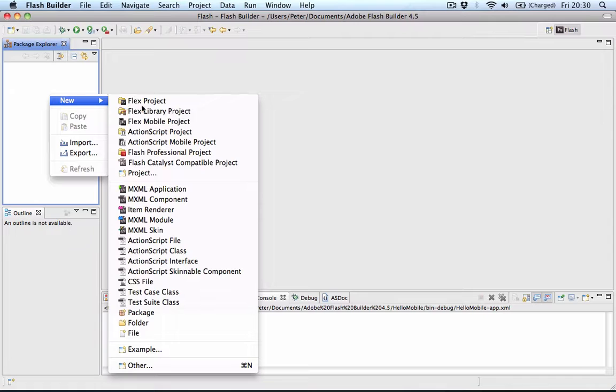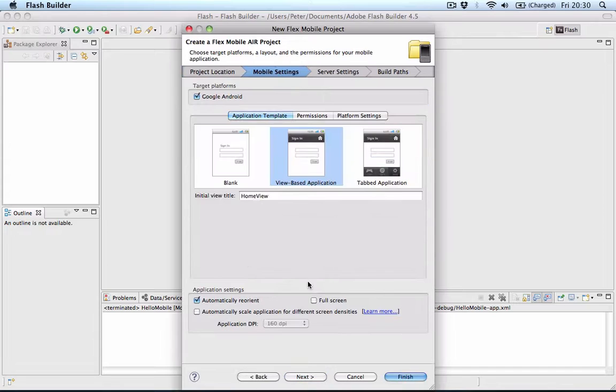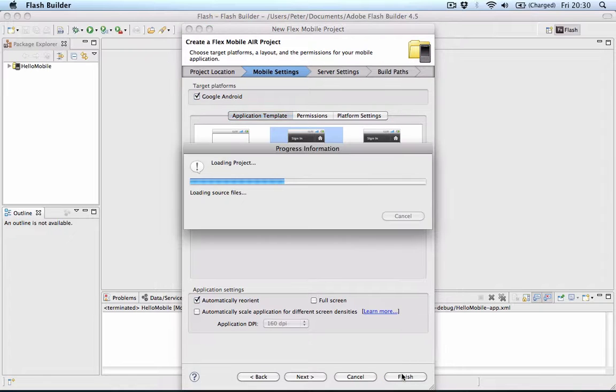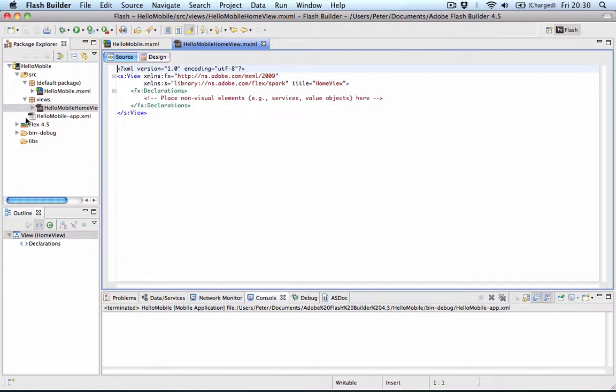Let's right click, new Flex Mobile project. I'll create a new project called Hello Mobile. Click next. I'll choose one of the templates, in this case view-based application, and click finish. Now the project gets created and we'll see a first view that automatically gets created for us as well.